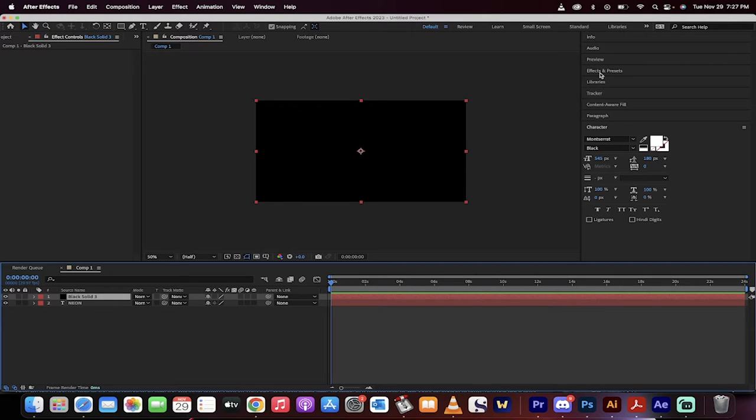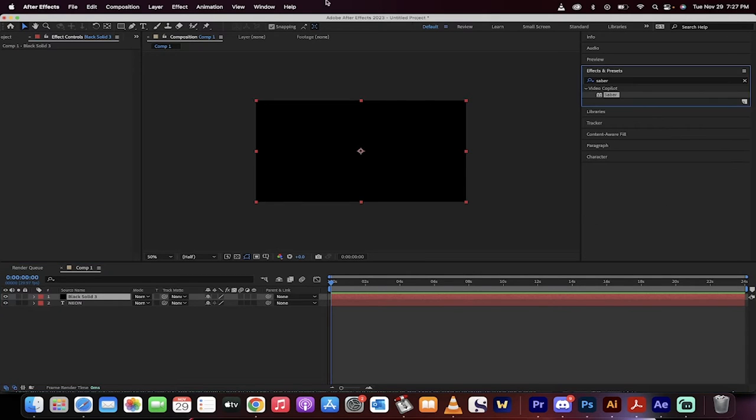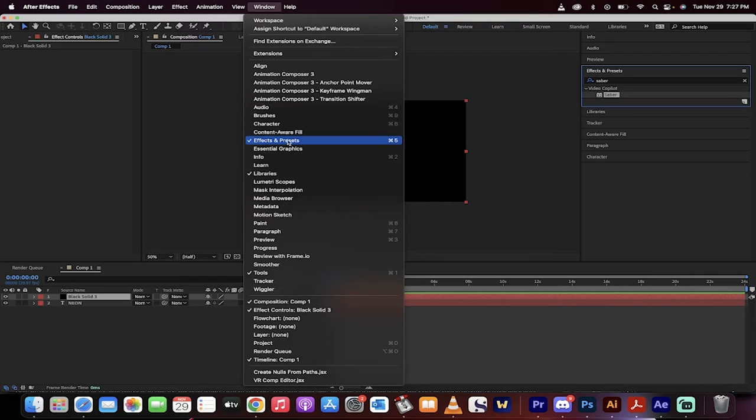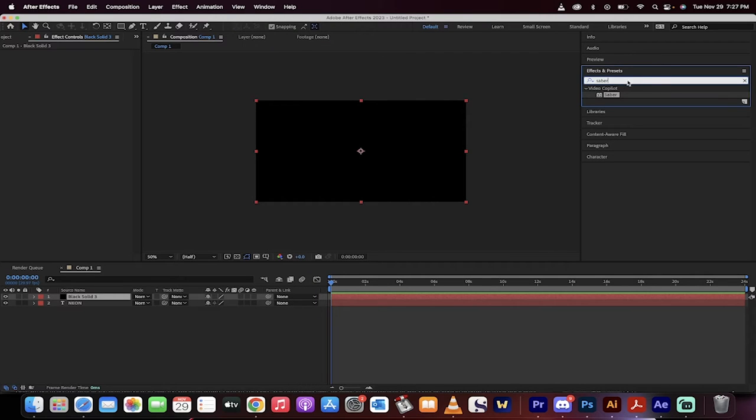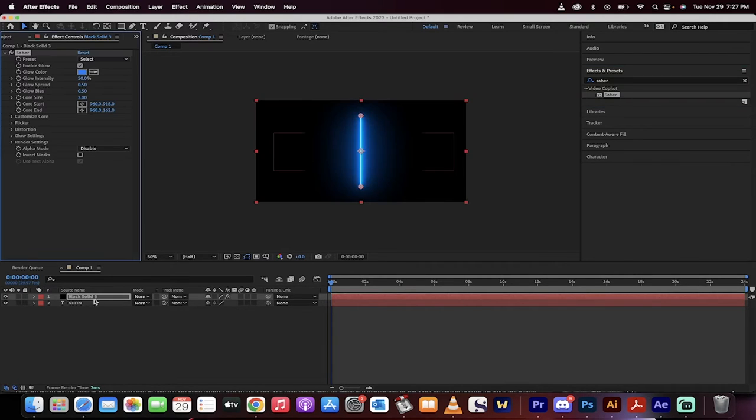Now, head over to your effects and presets panel. If you don't see it, just go to window, make sure there's a check mark beside it, and then type in the word Saber like I've done here. When you do that, you'll see Saber under Video Copilot. Drag and drop it onto the black solid, not onto the text layer, the black solid. And you get the beginning of this lightsaber type looking thing going on here. All right, that's where we want to be.